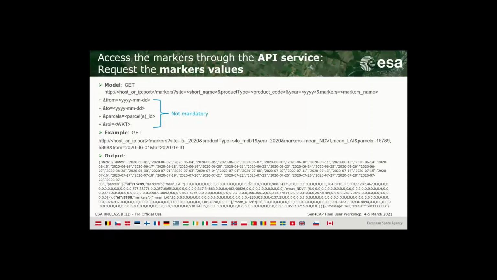Of course, it is often 0 because there is no data from this date over this parcel, or because it is cloudy in the case of biophysical indicators. But at some point, you get some values. In this case, for a 2-month period, there are 1, 2, 3, 4, 5, 6, 7 values during this period for this parcel, and then for the other one. So that's for the API service.